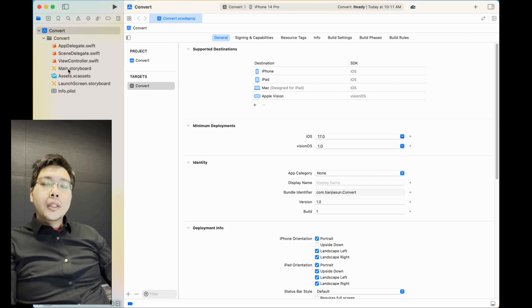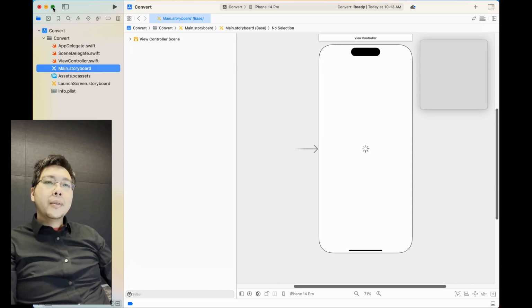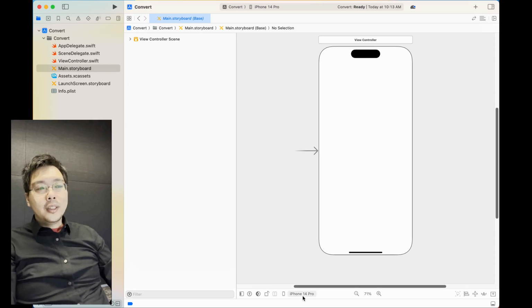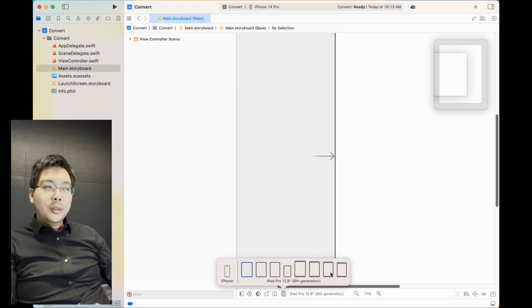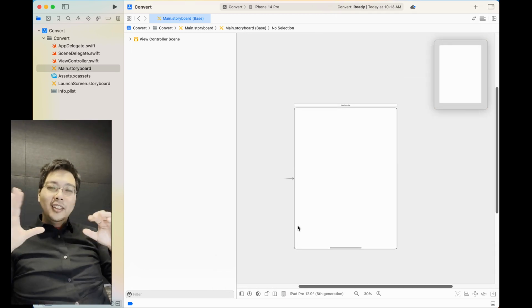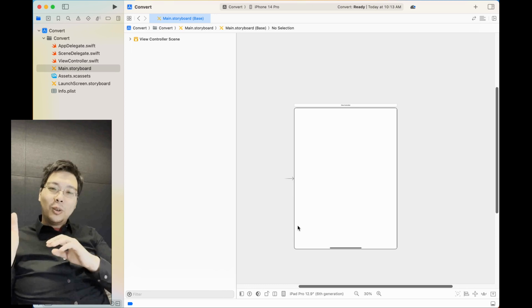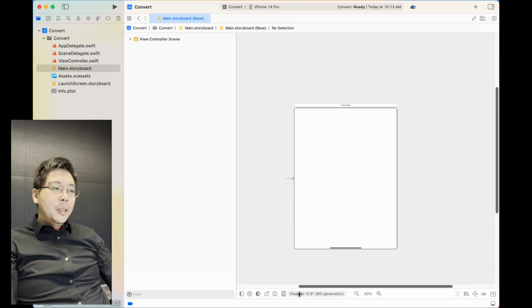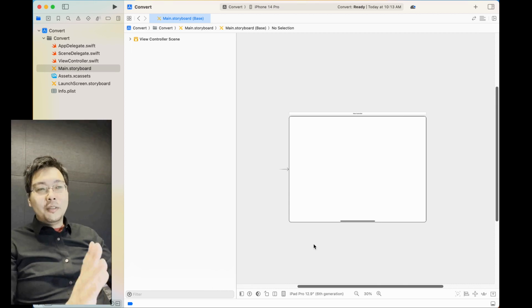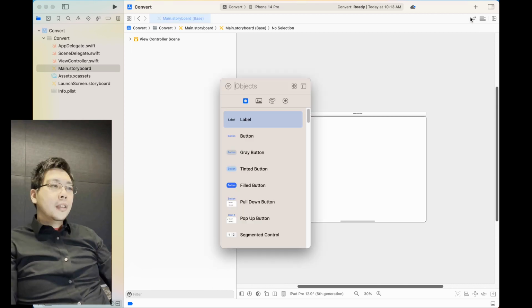And then take a look at the main storyboard. On the main storyboard, again, this is an iOS app. By default, in the storyboard, they give you an iPhone. Maybe you want to choose an iPad because the iPad screen ratio is closer to VisionOS. And maybe you want to select landscape mode. And from here, it's very close to VisionOS. Let's try adding something in there.